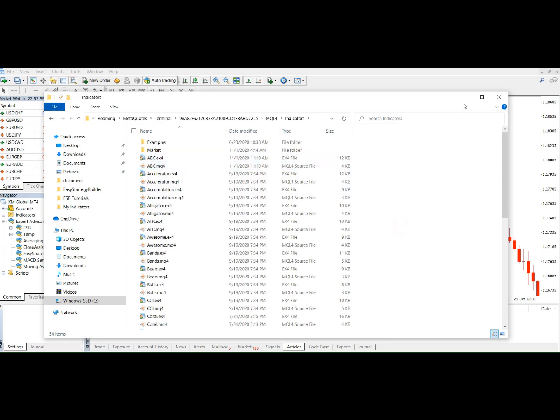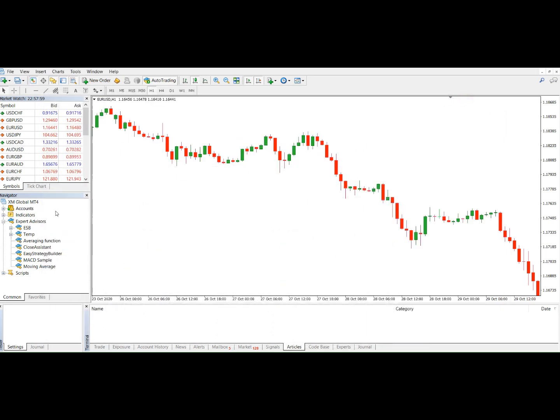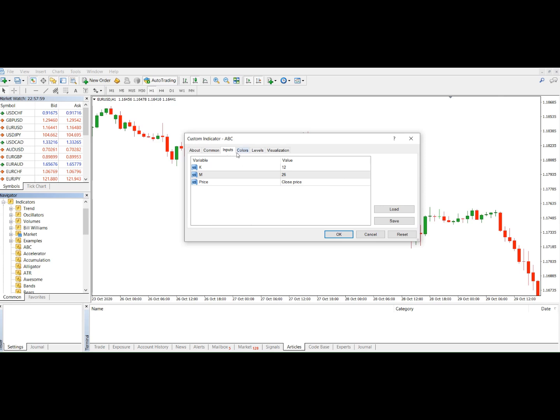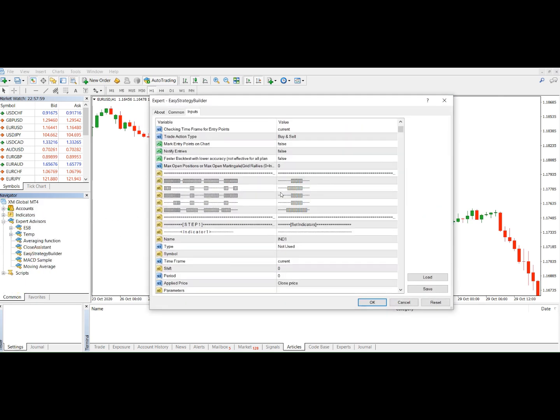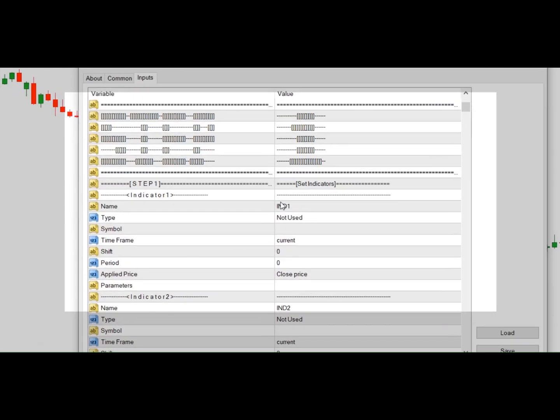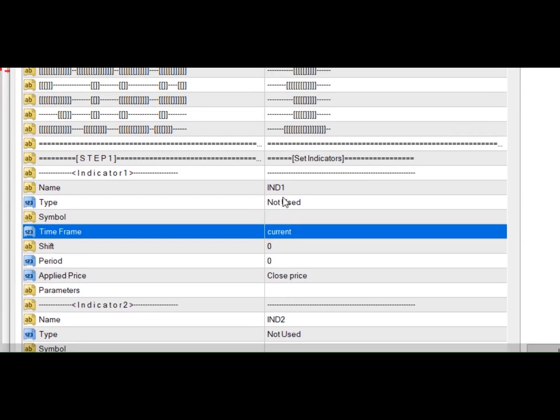Let's come back to MetaTrader and check. Refresh indicators to see ABC in list. If I add this indicator on chart, we can see this indicator has 3 parameters: K, M, and price. Now, open ESP settings and create a custom indicator with its name to use the output of this indicator.